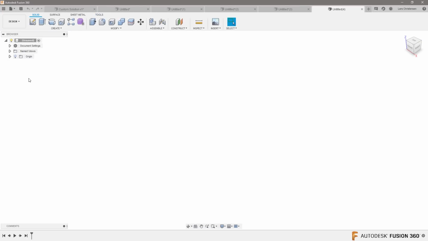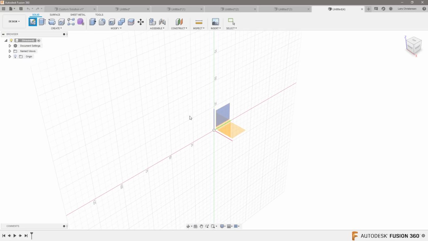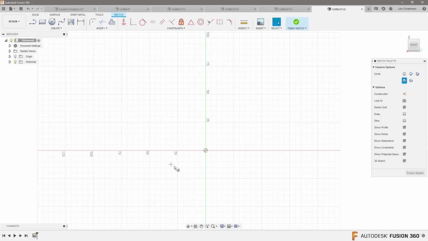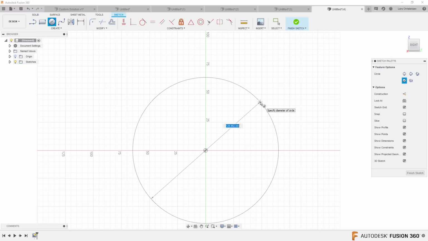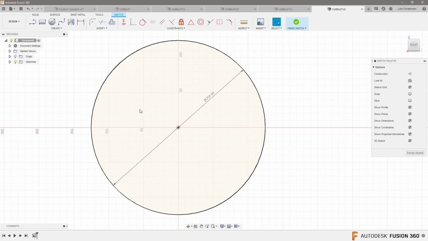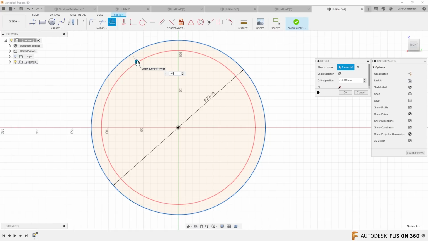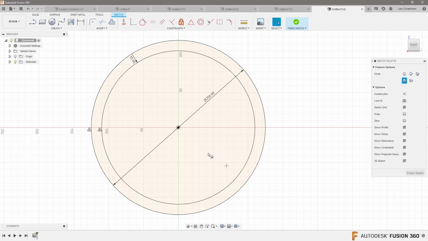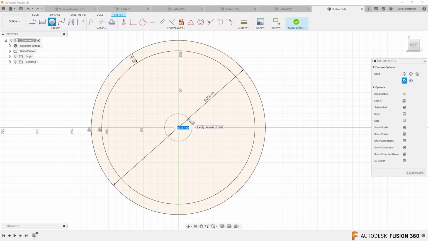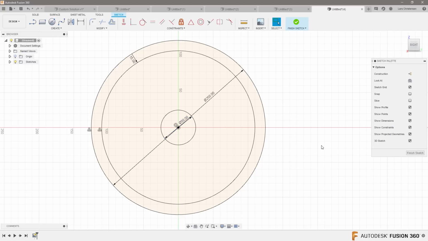So let's open up a new document, and I'm going to do pretty much what I think Ben did in his first one. I'm going to open up a sketch, and let's do C for circle, and draw a circle here, 250, and I am going to offset, drag this out, minus 15, and C for circle, a center circle here that is 50. And we want to use parameters to control this.